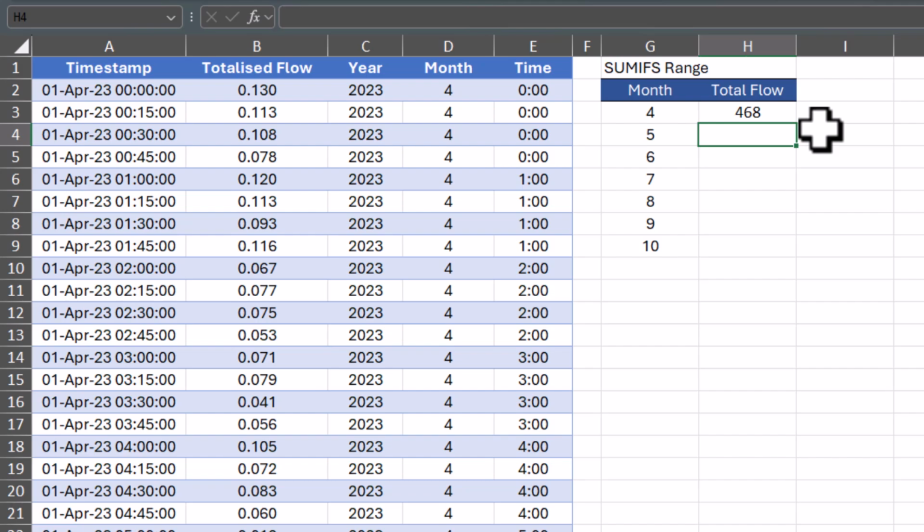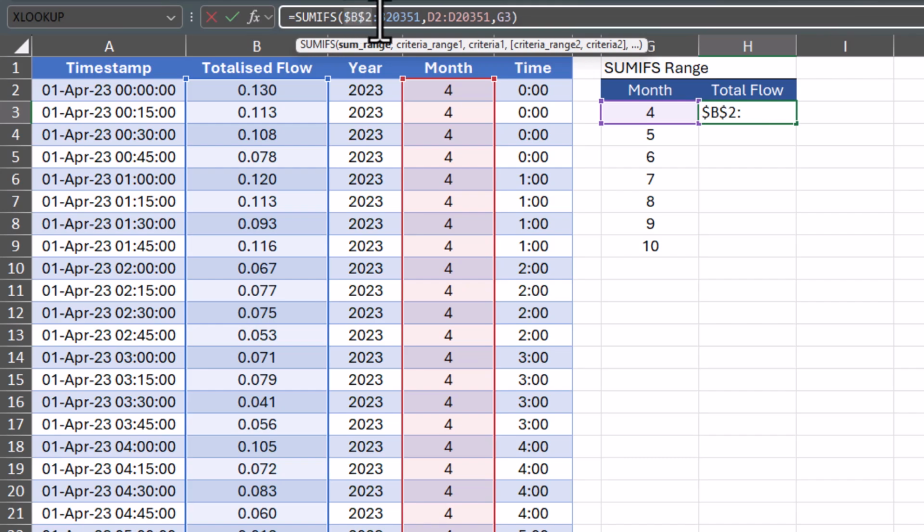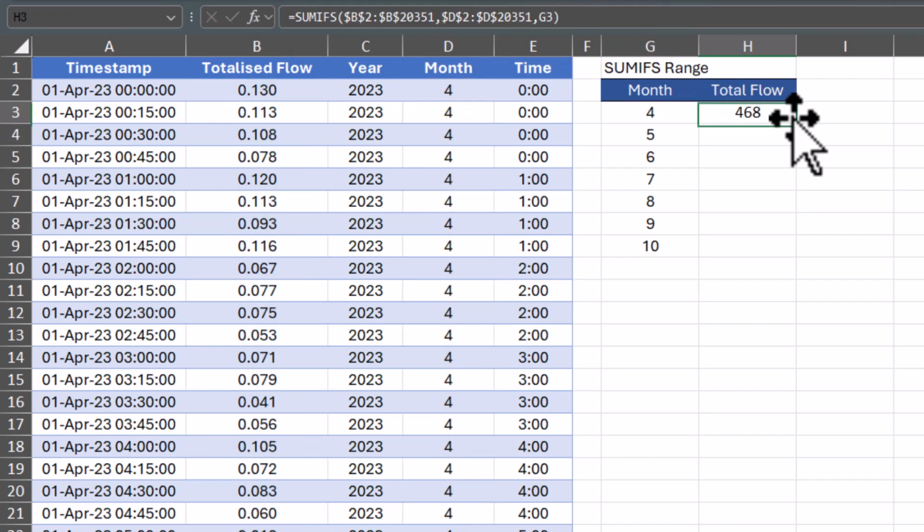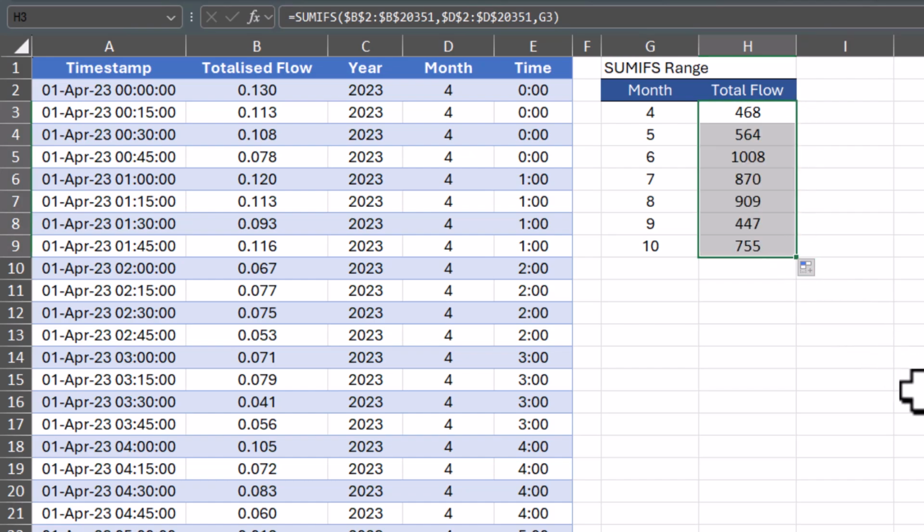Pretty straightforward, right? Now, to make sure when we drag the formula down, it works correctly, I'm going to click F4 to lock these cell references, click enter, and then drag down. So that's the first way, and there's nothing wrong with that method at all. It gets you the answer that you need. Let's jump into the second way, which I think is a little bit better though.